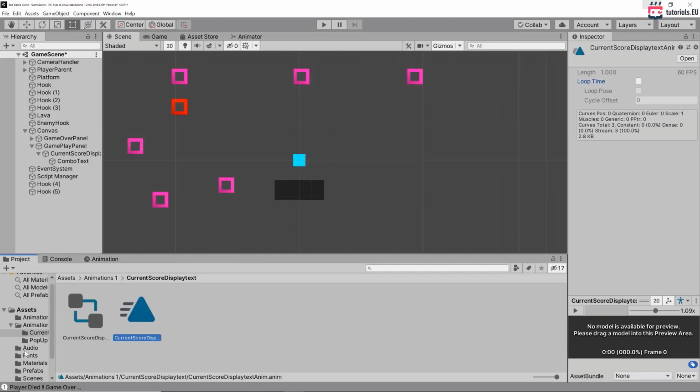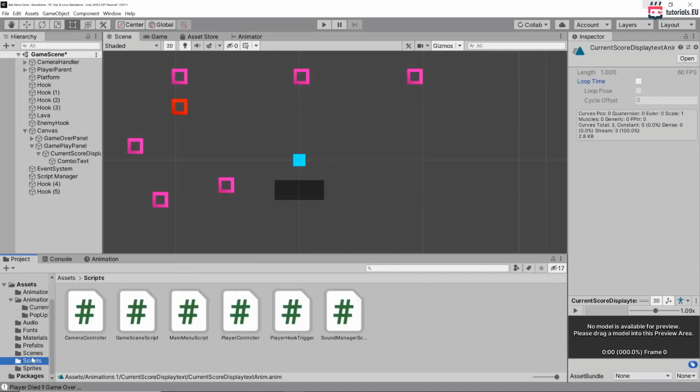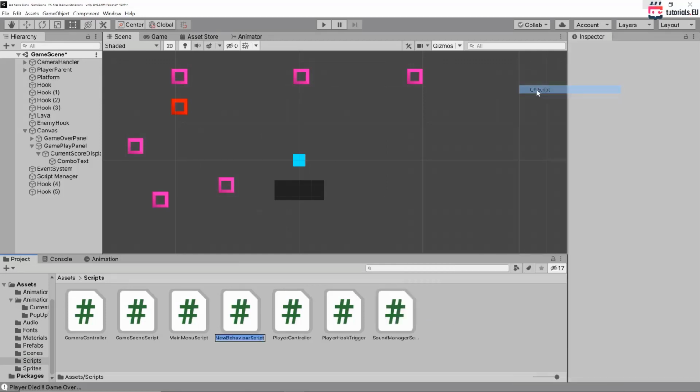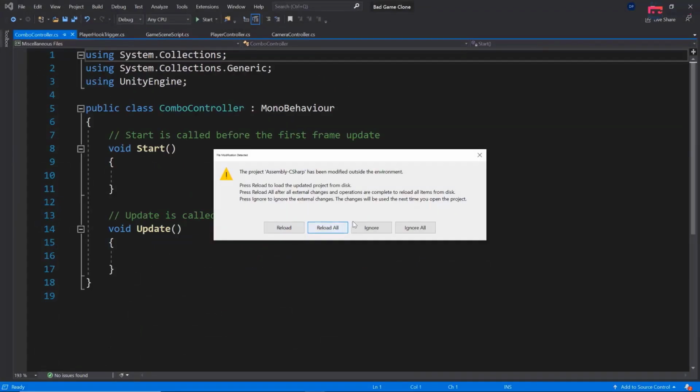Okay, now we can go over to our scripts, because we need to somehow manage it via code. And that's what we're going to do. We're going to create a new script here, which is going to be our combo controller. It's going to take care of combos. All right, so let's open it up.